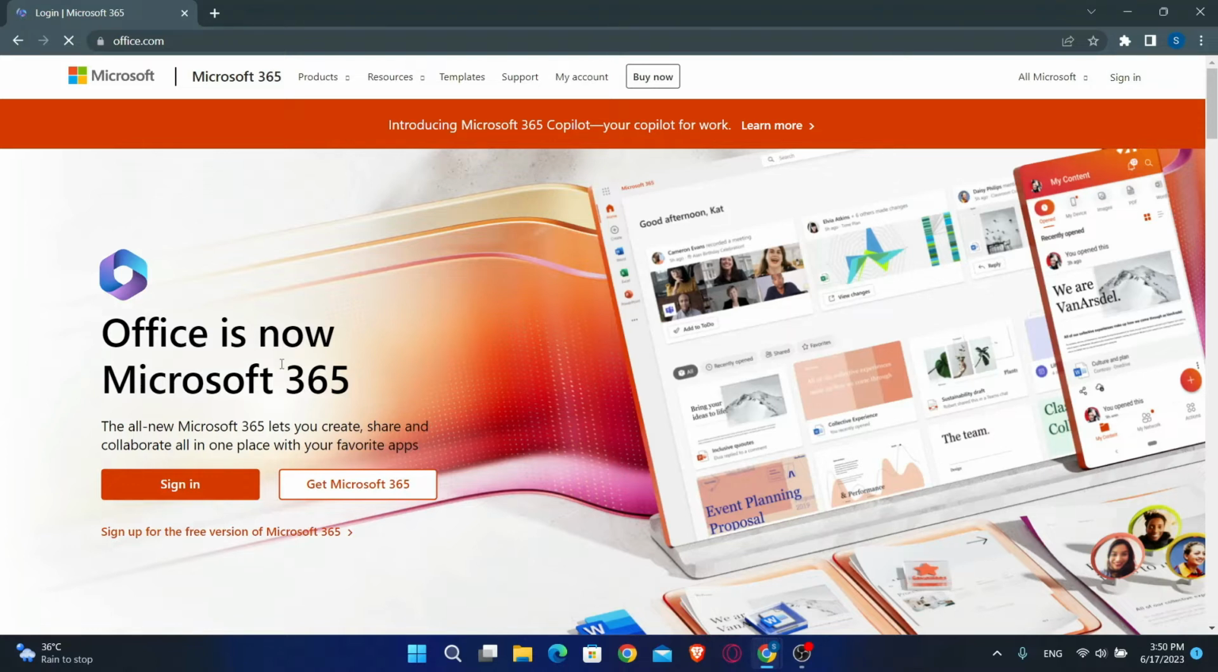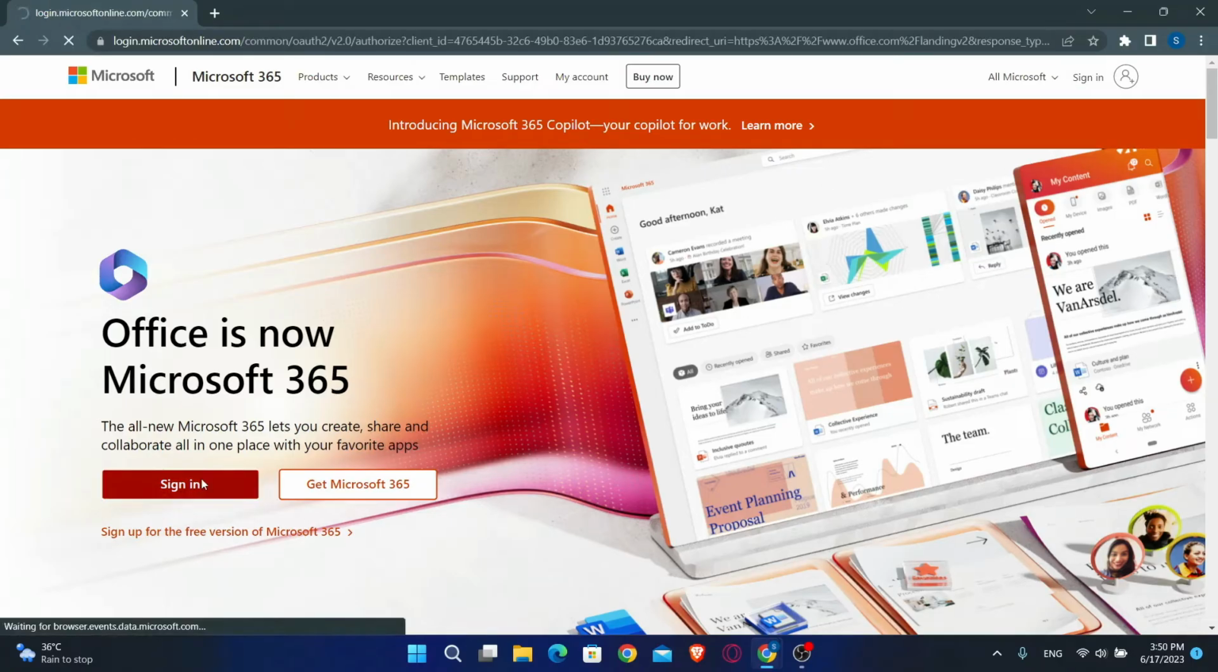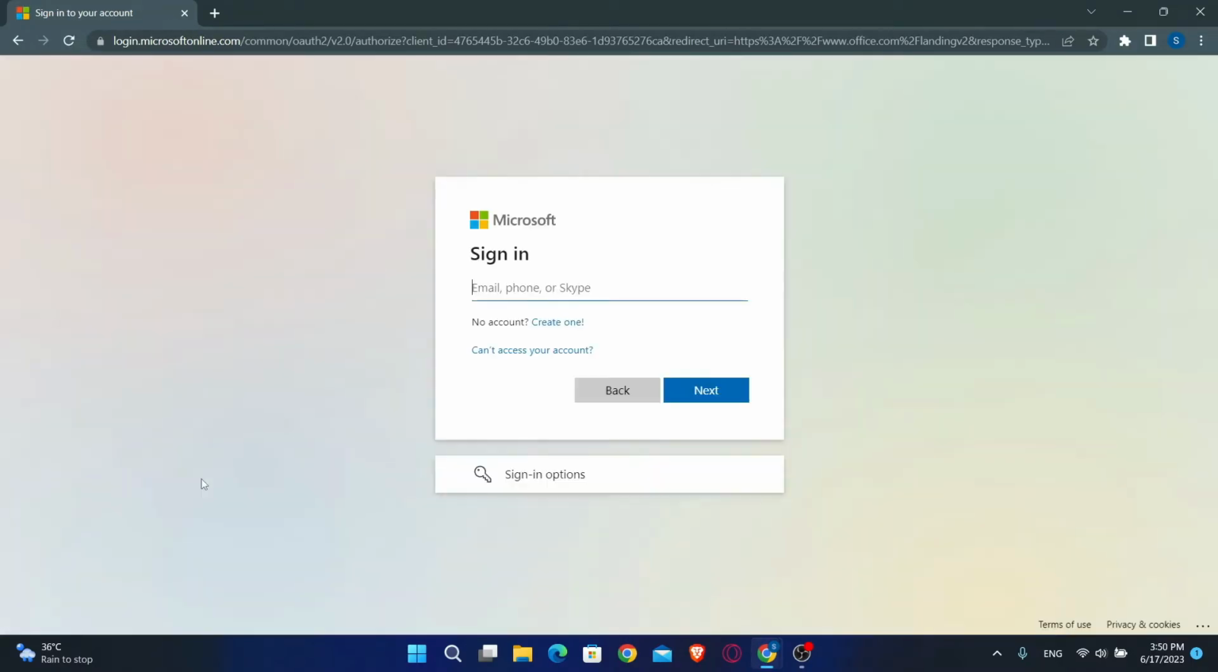Now in order to sign in, simply click on the orange sign in button or the sign in button at the top right corner. After clicking on it, you will be taken into the login portal. Now you will be asked to enter your email address, your phone number or your Skype name. You can simply type in your email address and then click on the next button and then type in your password and click on sign in to sign into your account.